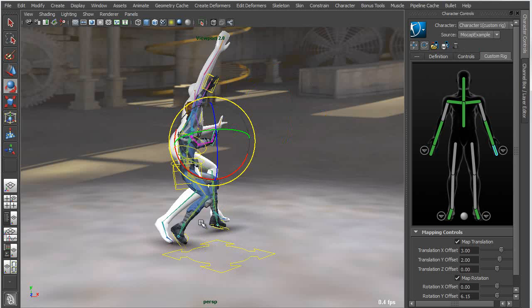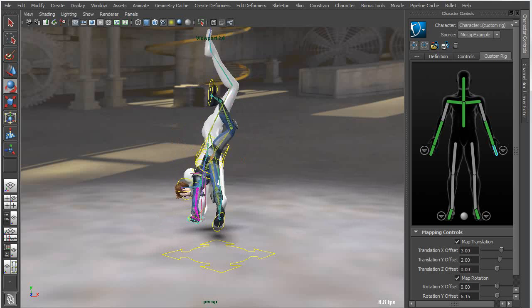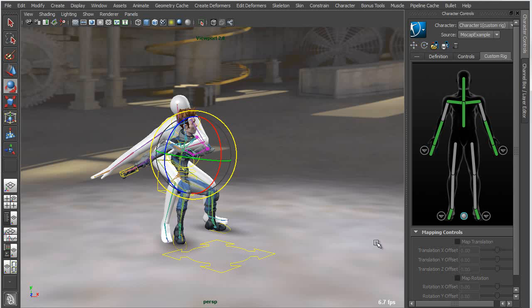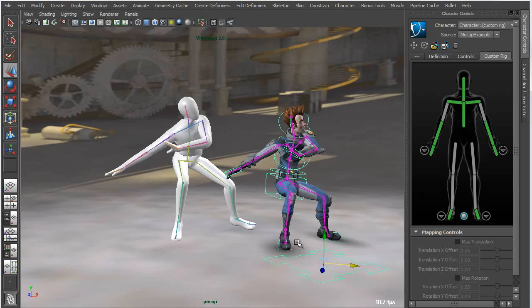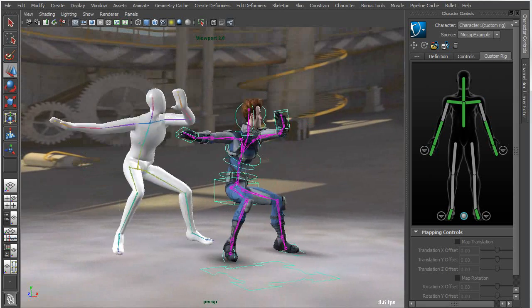As soon as I apply that, you can see my custom rig will begin to follow that motion. Now I can take, for instance, the master controller here, pull that off to the side, and begin to compare these side by side. So these look pretty good actually.